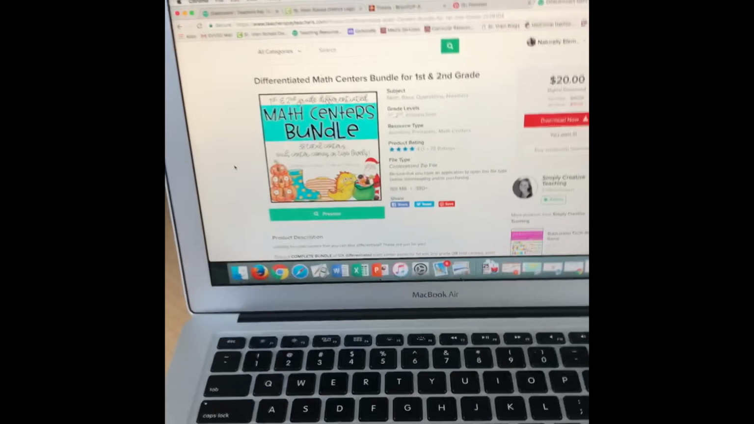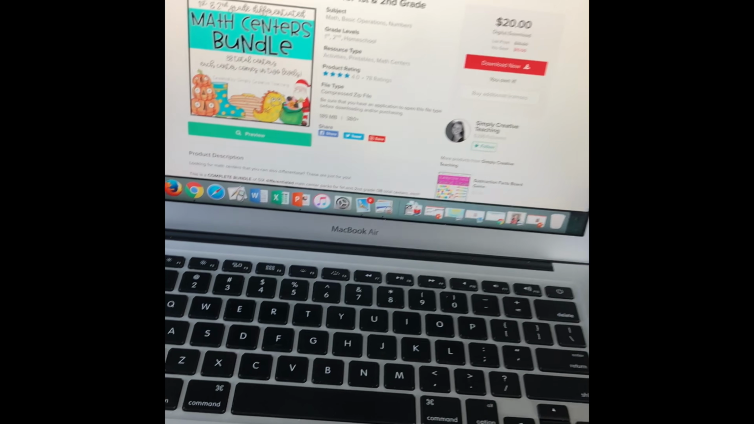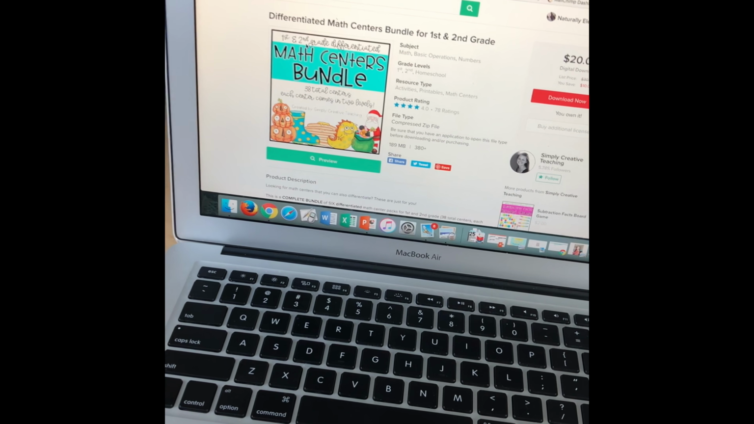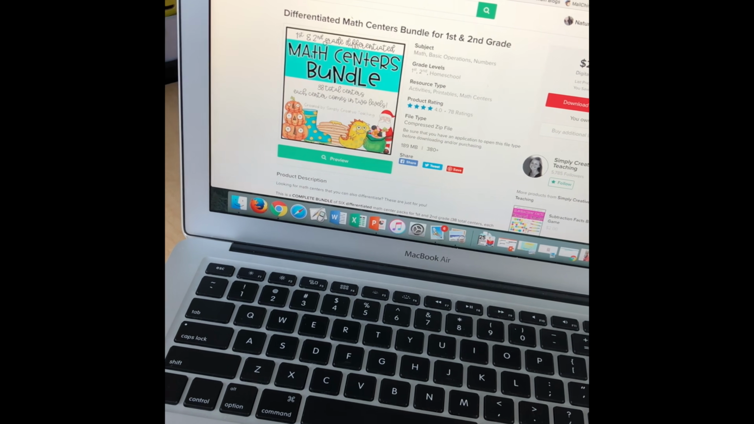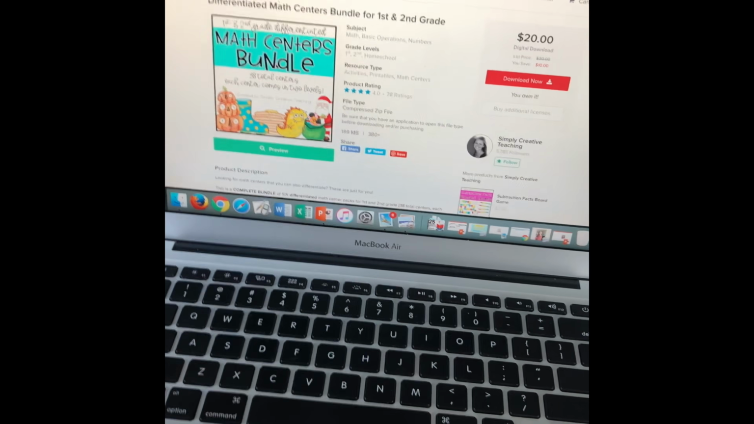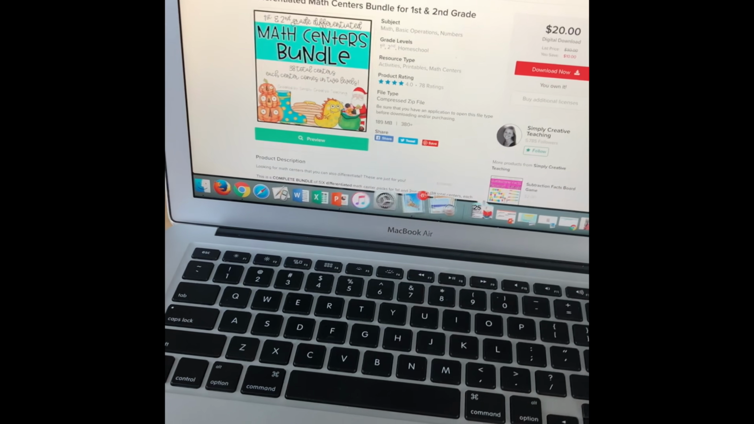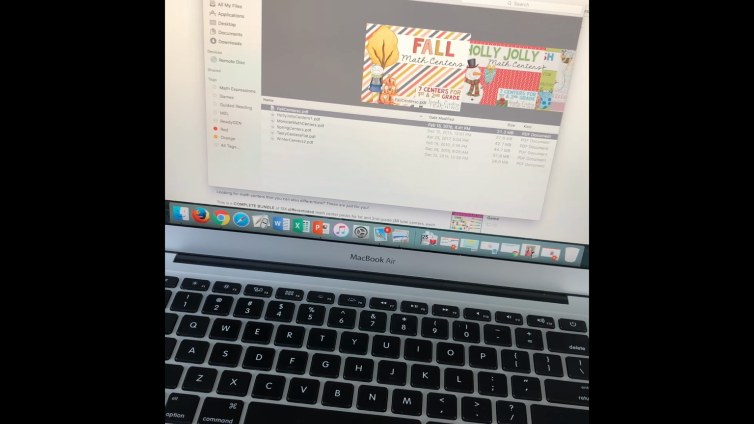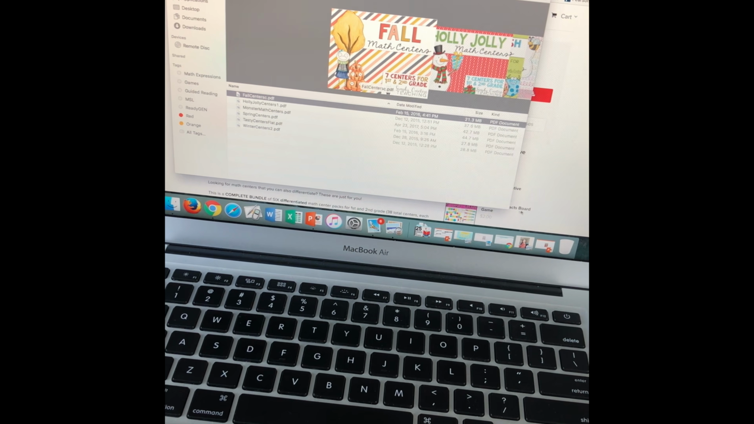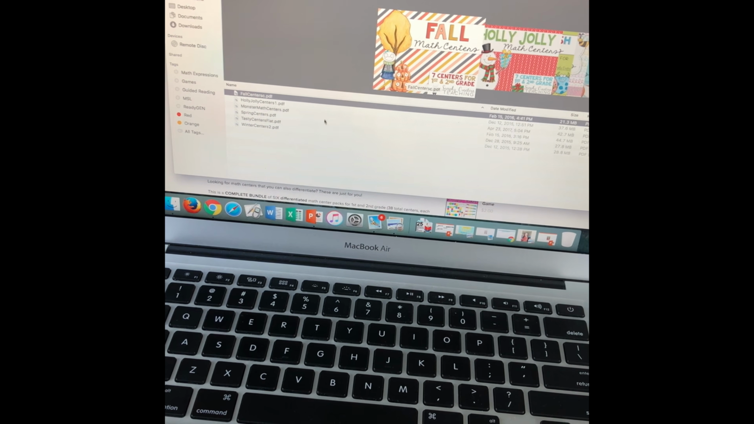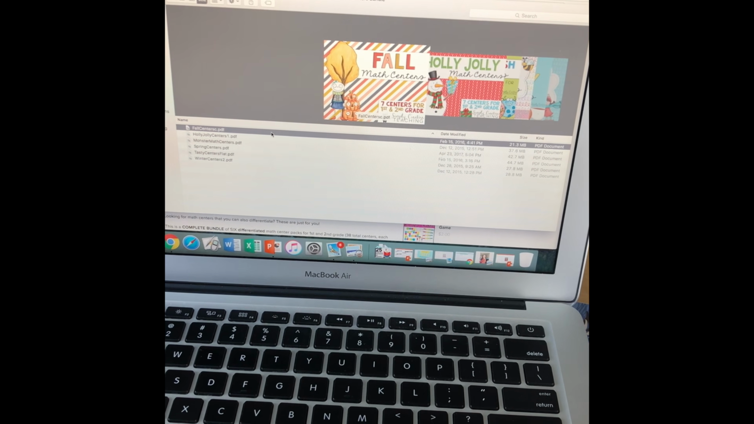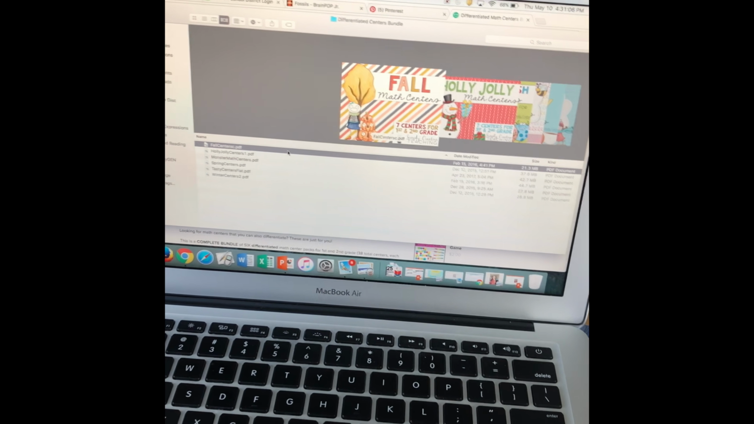Okay, I do want to share this resource because I just purchased this on the TPT sale. It's made by Simply Creative Teaching, and I'm so excited. It's 1st and 2nd grade differentiated math center bundles, and where do I have it? I'm so excited because it's literally going to last me all year next year, and it's just all kinds of really fun center ideas that I'm going to be using for hands-on.